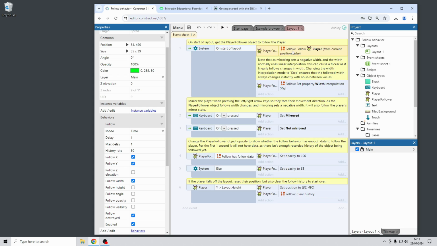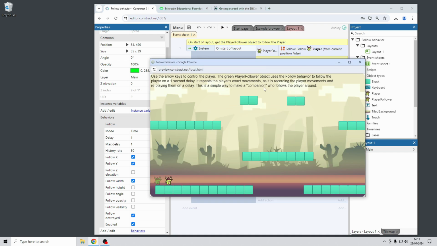And this is set up in the event sheet. You can see here, there's an action to make it follow the player. Let's preview that and take a look. And now as I control the player with the platform behavior, you can see the green one behind it is following me on a 1 second time delay. So this is a really great, easy, simple way to make a sort of companion character who follows around the player. Now, it's actually a very powerful behavior.